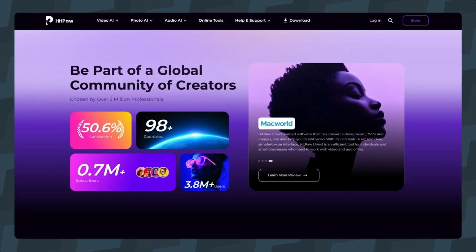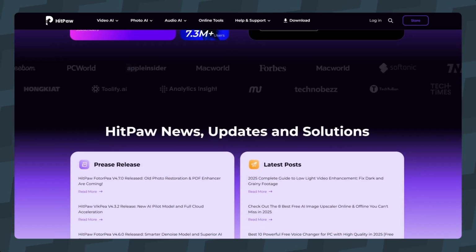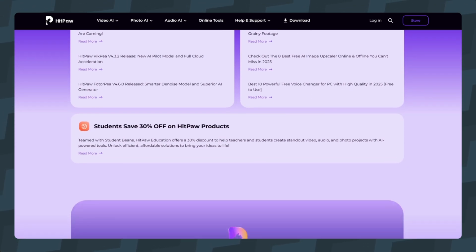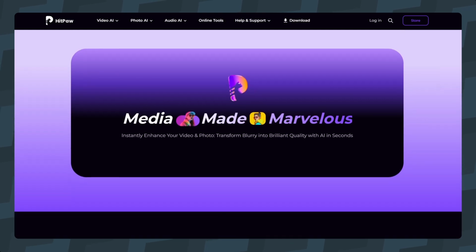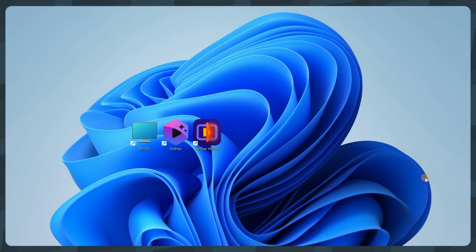In this guide, you will learn step by step how to make your black and white video burst with color. Ready to see history in color? Let's dive in.